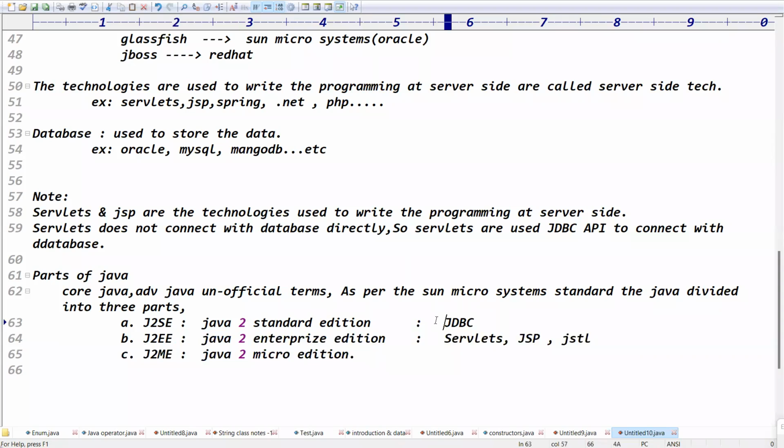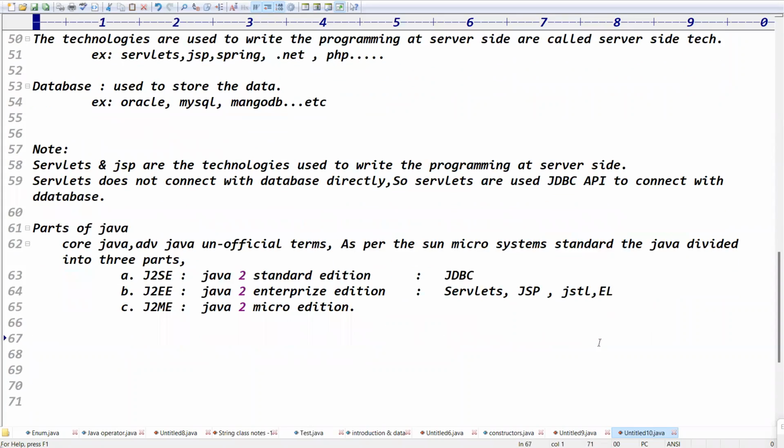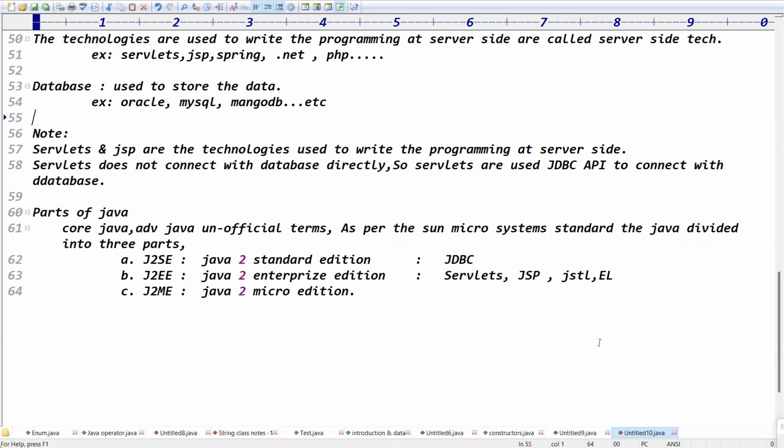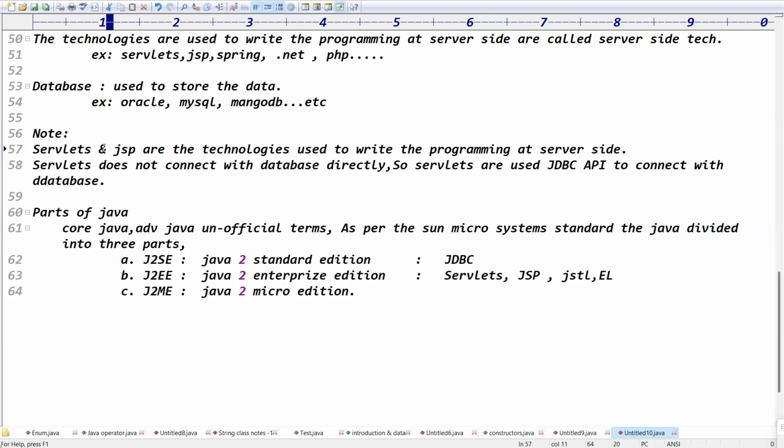Then we need to think about JDBC, servlets, JSP, and what? JSTL, and what? Expression language. Okay, good. So we got the clarity. Servlets and JSP are for programming at the client side or the server side? Server side, right? Servlets and JSP are technologies, not frameworks.